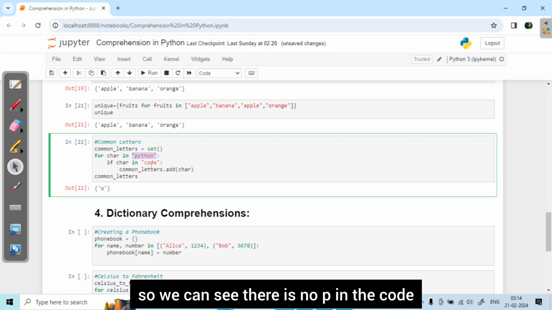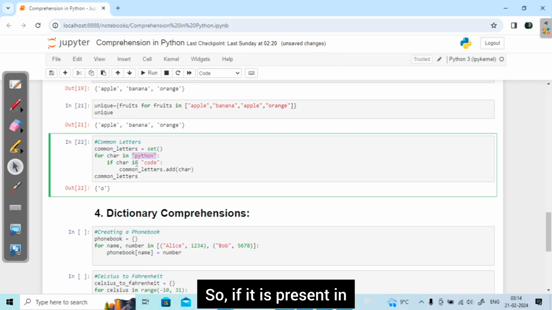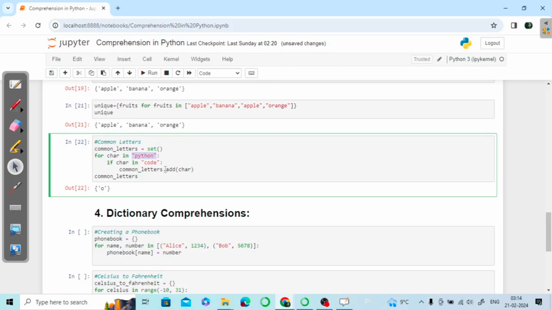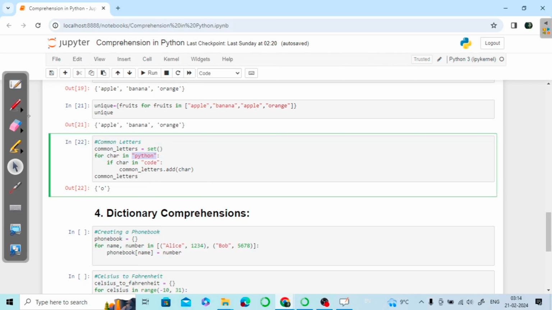We can see there is no p in the code. So if it is present in it, what can you do? Common letters, this is the common letters, add char. Because you have created a condition here. Whatever char variable you are taking, let's say in the first case it is p, if p is also present in code, then you add it here, otherwise don't add.